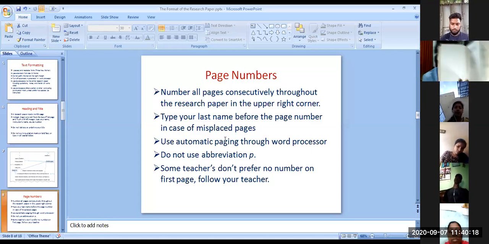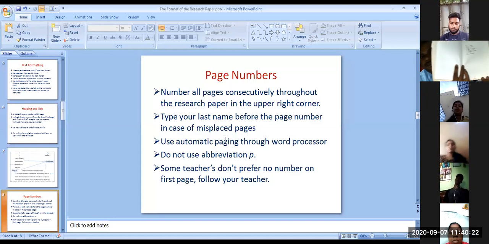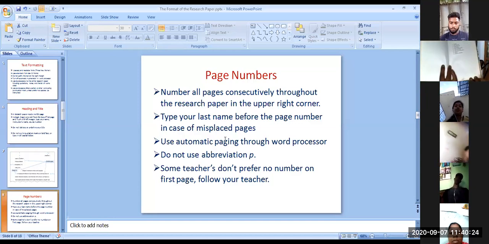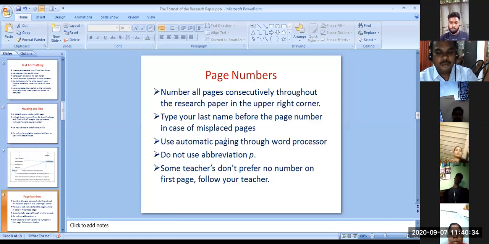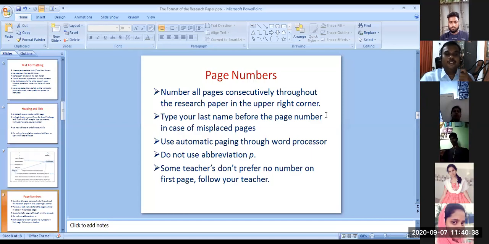See this finger. They gave it at the bottom of the right side. See here. Should I write like this? No, for a research paper, you should not write like that. You have to write the page number at the top right side.